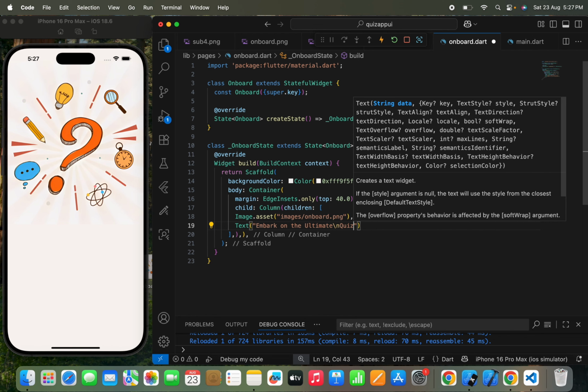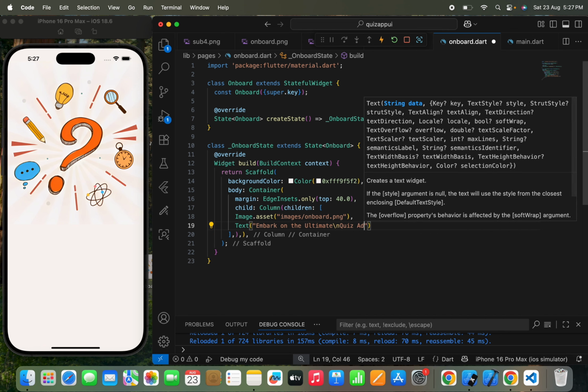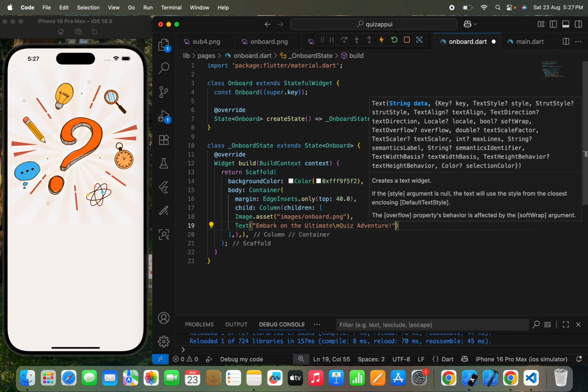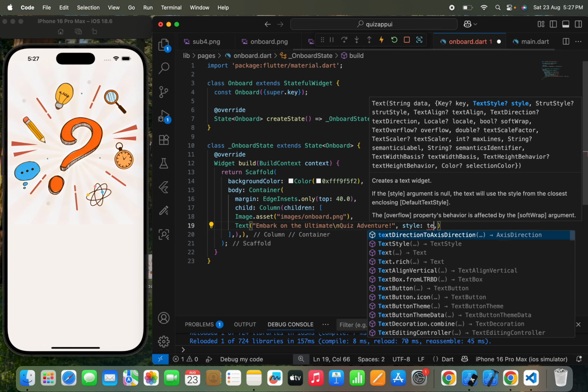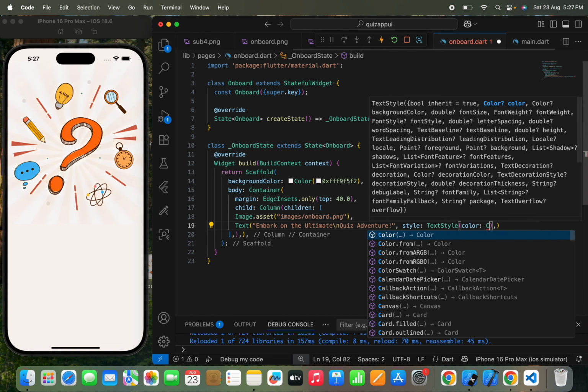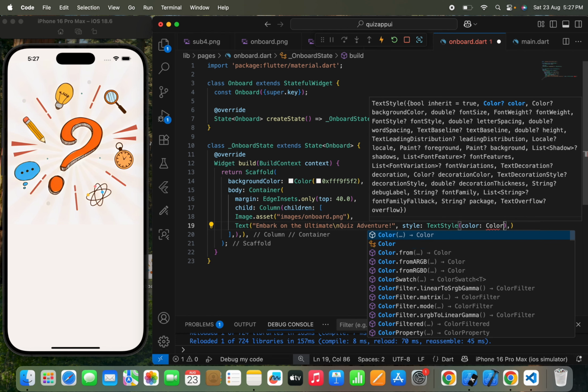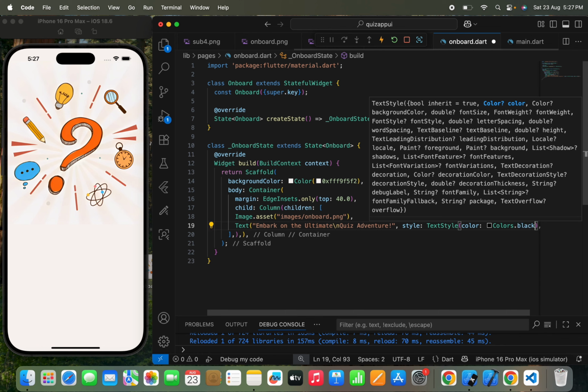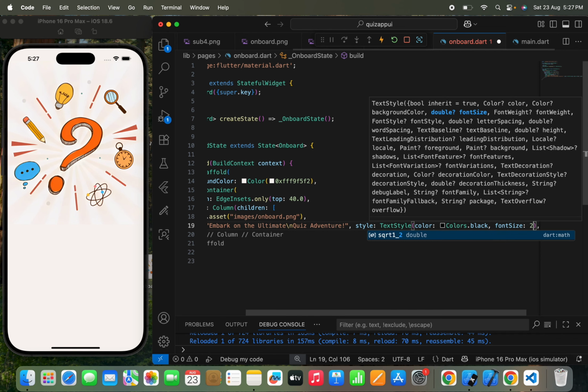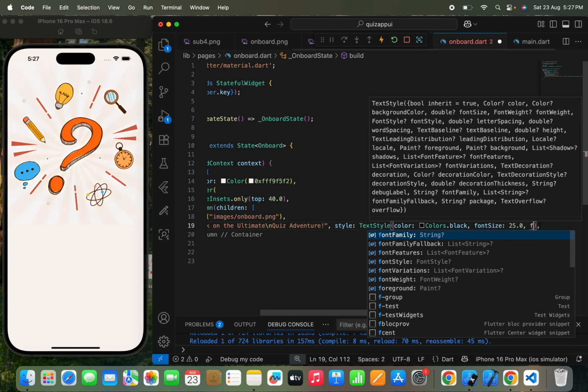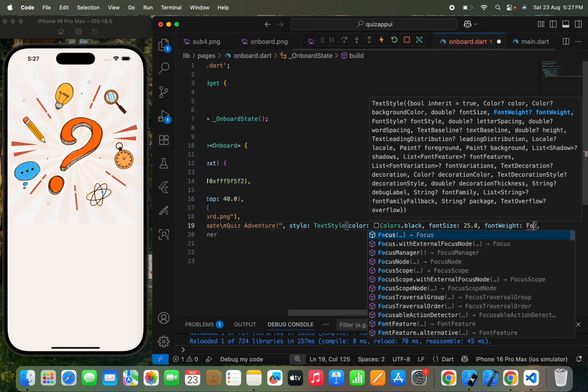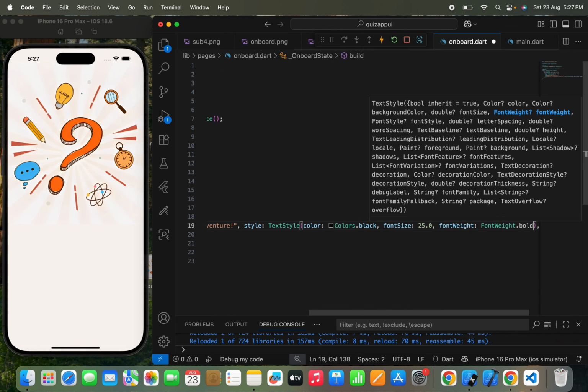It will simply change the line, which is like quick adventure. Okay, now I just need to pass the styling. We'll use styling, text style. We'll keep the color, which will be like Colors.black, though black is a default color as well. And we can just pass a font size, which is like 25.0, and we'll pass a font weight, which will be like FontWeight.bold, something like this.